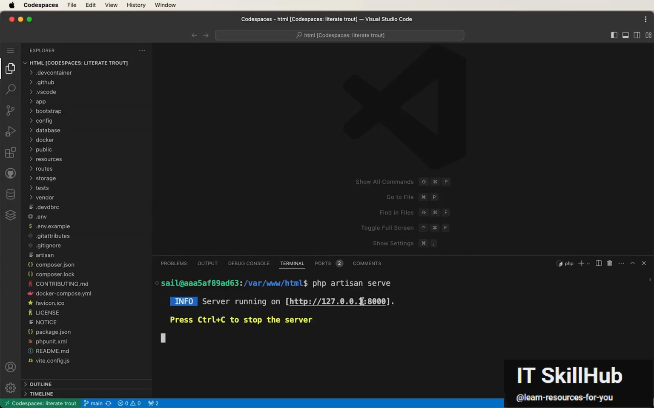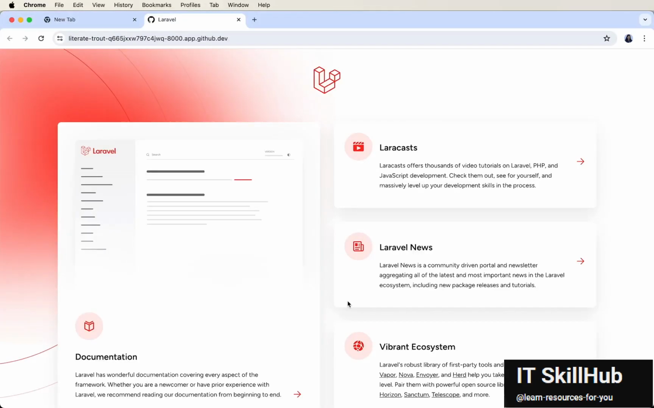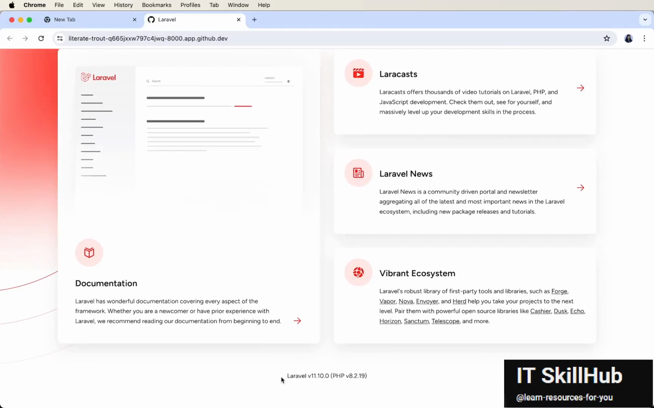You can visit this URL in your browser by pressing the Command key on Mac or Control key on Windows and clicking on it. You will see a wonderful splash screen. This is a new Laravel application. If you scroll to the bottom of the page, you can see which Laravel version is currently installed. In my case, it's version 11.10.